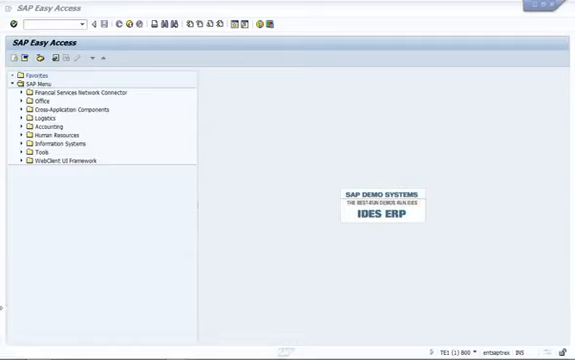Now, in SAP, we have a total of 4 types of views. Our first type of view is the database view. Our second type of view is the projection view. Our third type of view is the maintenance view. Our fourth type of view is the help view.